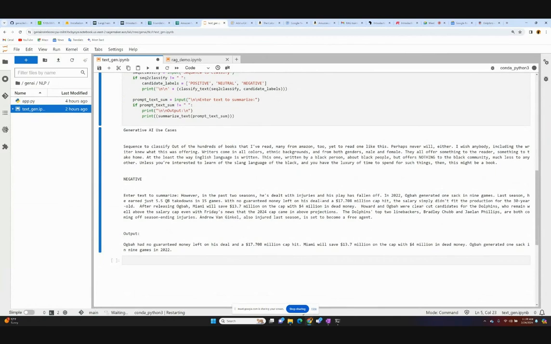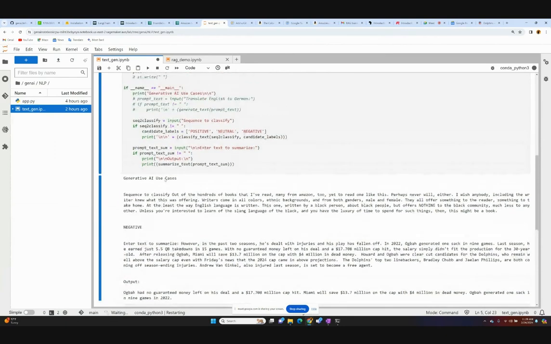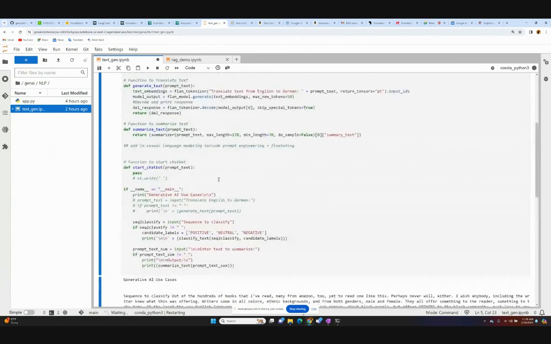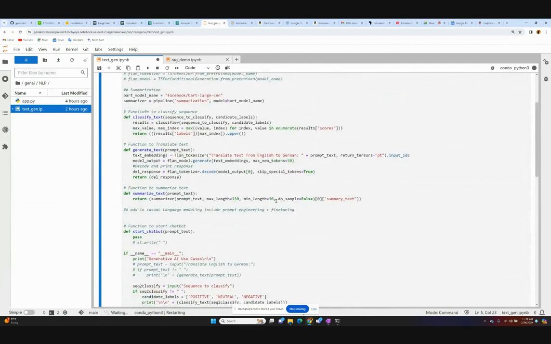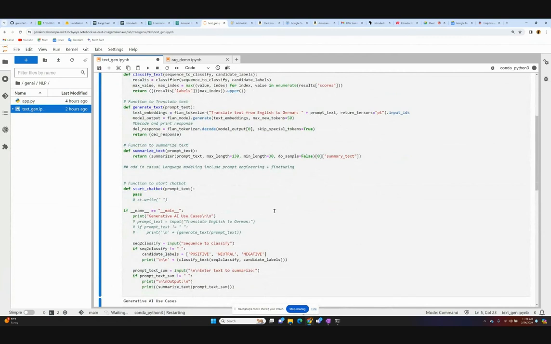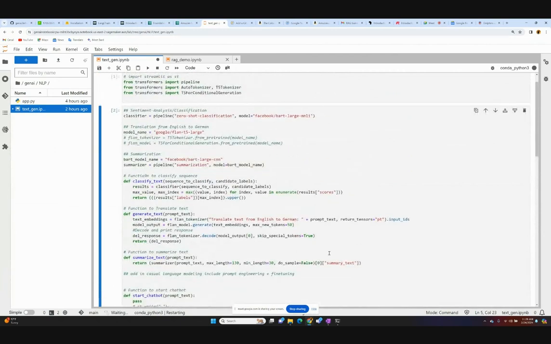So this talks about some UGBA generated 1 sec in 9 games. And in the output, it says UGBA had no guaranteed money left in his deal and a 17.7 million cap hit. So it looks like it's doing the right summarization. Okay, so those were the 2 examples from those 2 models. Of course, this is not production ready. You have to handle errors and limit parameters and all that. But this is a quick prototype to understand how to use the models. Any questions?